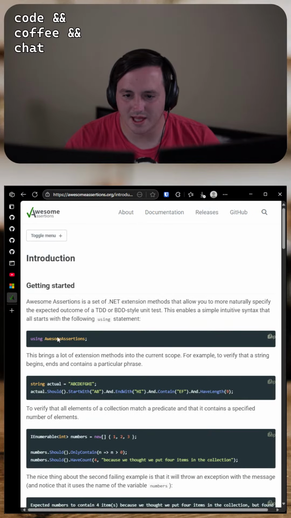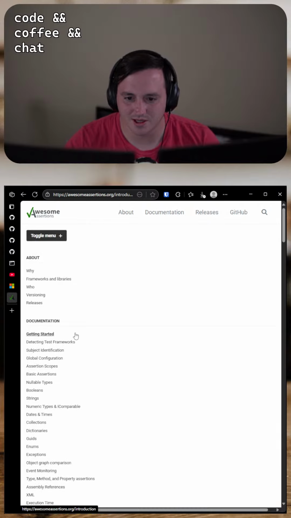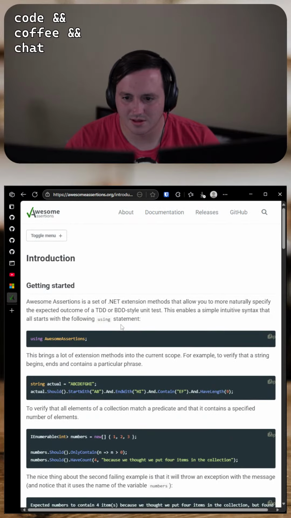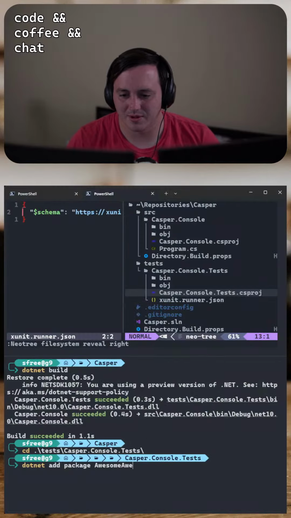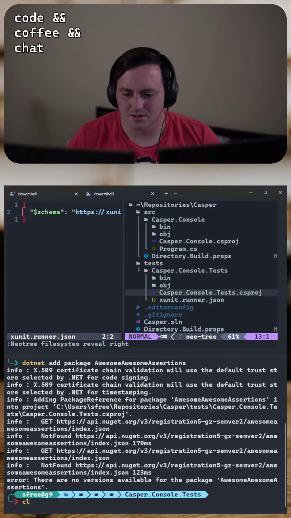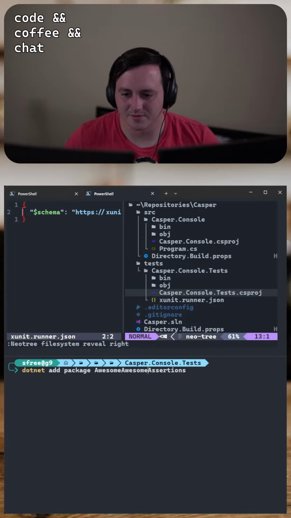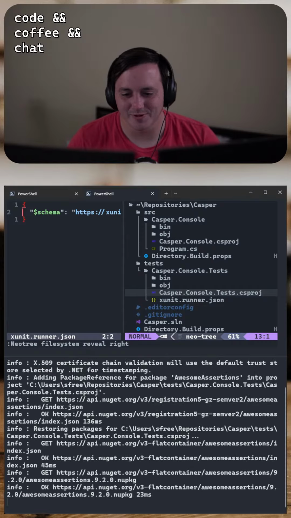I know some people don't like setting up projects like this, doing all this boilerplate work, but I actually kind of enjoy it. Awesome, I'm just going to try that. dotnet add package awesome assertions. There are no available packages. Awesome assertion? What? Oh, yeah, not awesome, just one awesome.